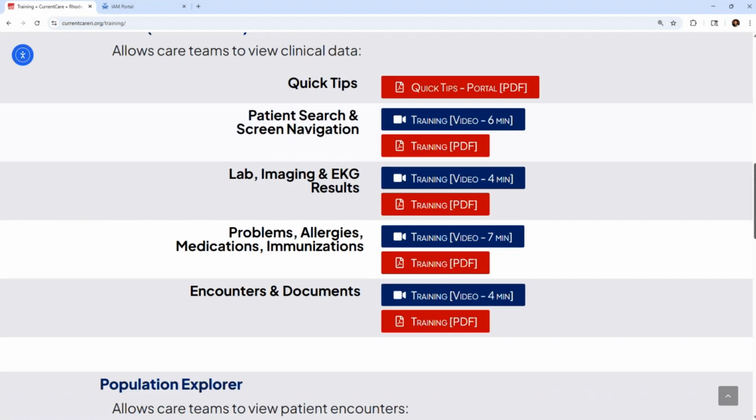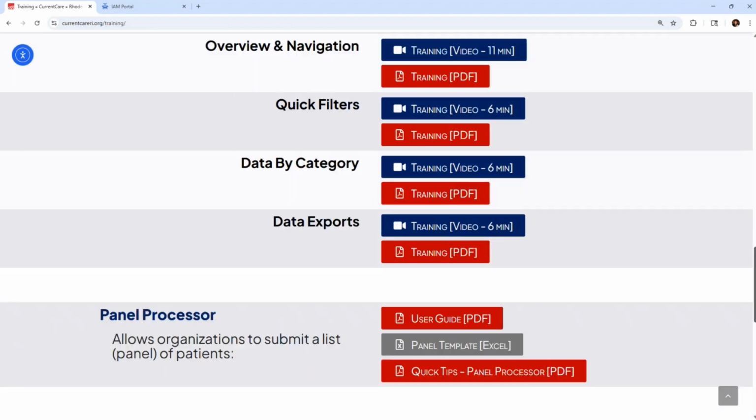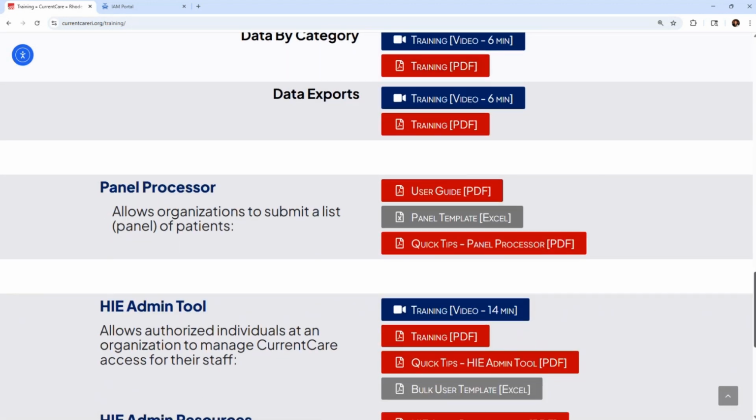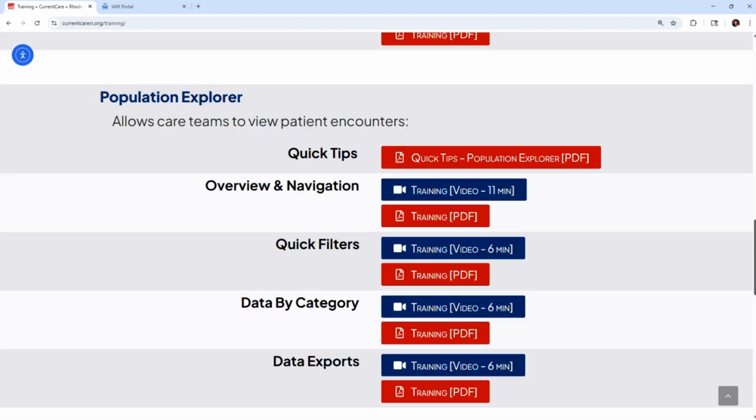We have that for the portal, Population Explorer, and also for the panel processor and the HIE admin tool. These are just for certain individuals at your organization who will be uploading your patient panel, or your list of patients or clients. The HIE administrators are authorized individuals at your organization that manage access to CurrentCare. So if you're either of those, then please view those training materials as well.